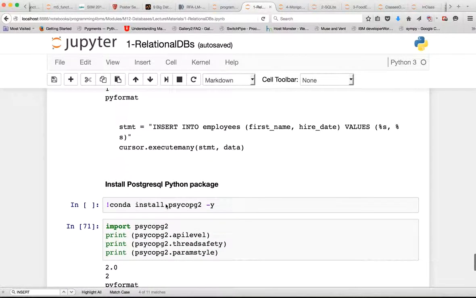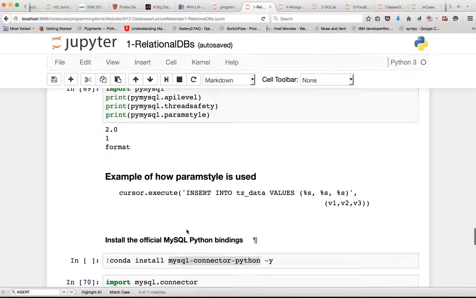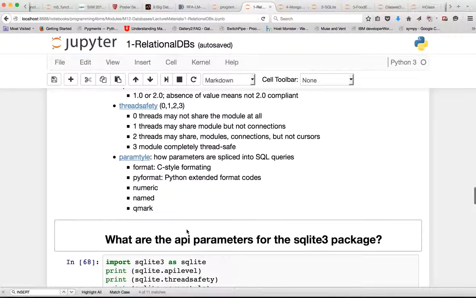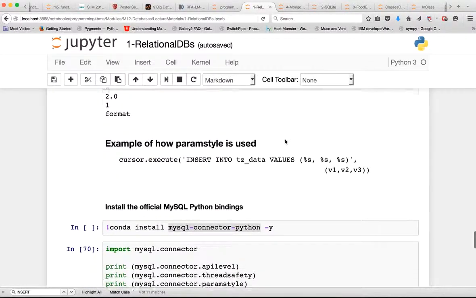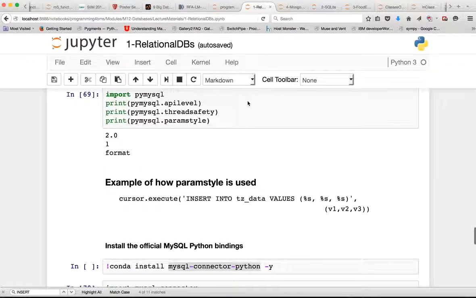Postgres is another open source relational database. So the package for interacting with it with Python is, how would you pronounce this? Psycopg2? I don't know. We can install it with conda. We can import it. And see here now we have a thread safety of 2. So this is a database API that facilitates more concurrent usage. Threads may share modules and connections, but not cursors. Honestly, I don't know what that means in practice. And the param styles are the same as used with the MySQL connector.